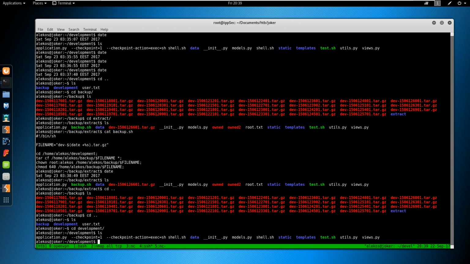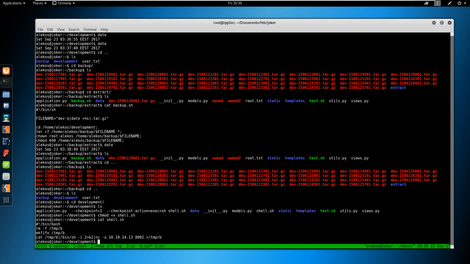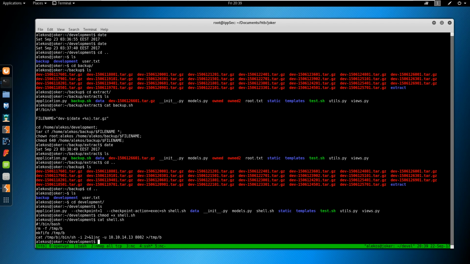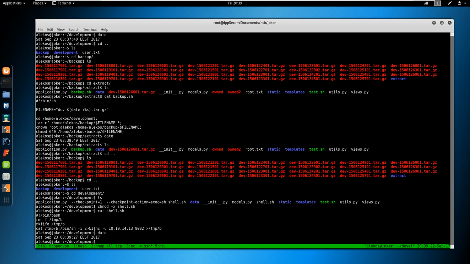Development. So we're going to do checkpoint 1. It's going to do that. We'll just chmod +x on shell.sh. Let's do a netcat with -u. That's fine. My netcat is -u on 8082. Everything's fine. So in 30 seconds, I should get a shell.